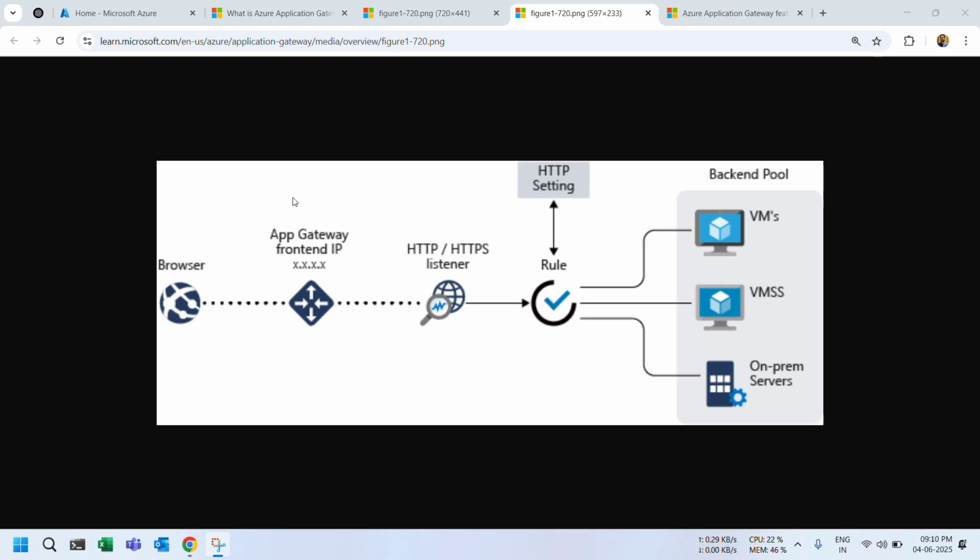You can select whether you want to deploy a public or a private IP address for the application gateway during the deployment. The front-end IP address is always attached to a listener. That listener will be HTTP or HTTPS based on the configuration we are going to do. That listener is connected to the backend server and the HTTP settings with the help of the rule. The rule is the thing which binds everything together.